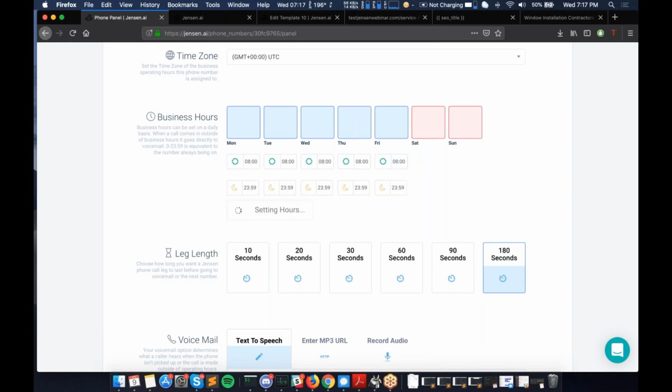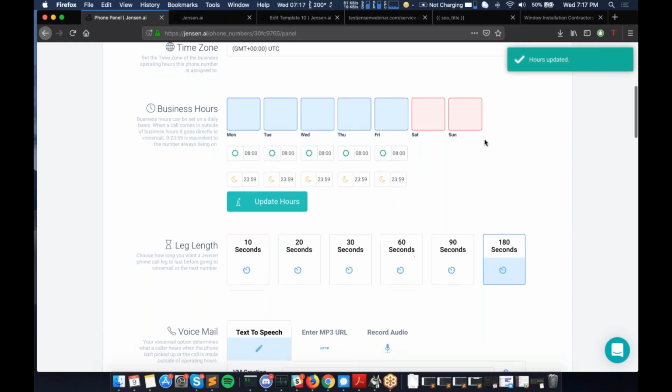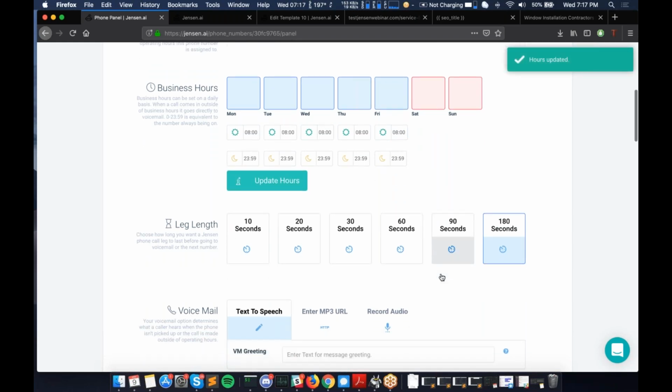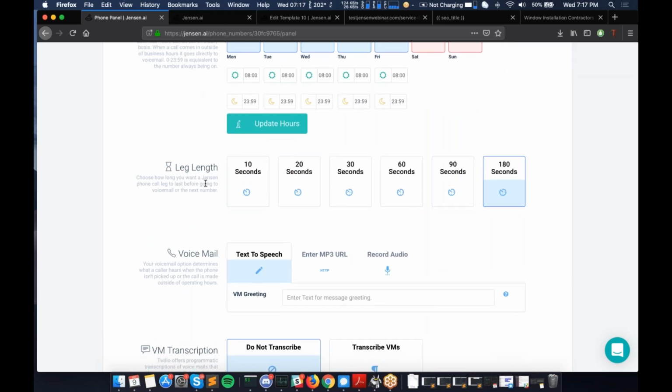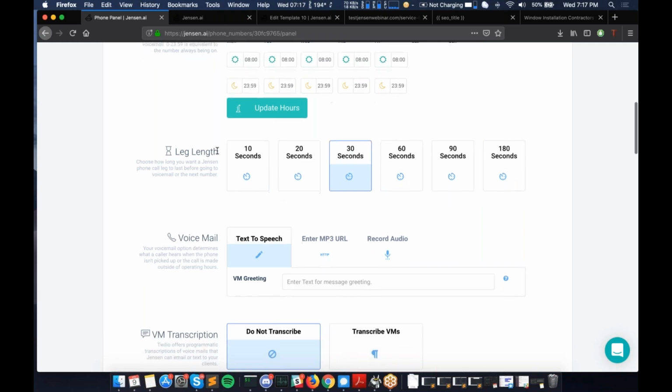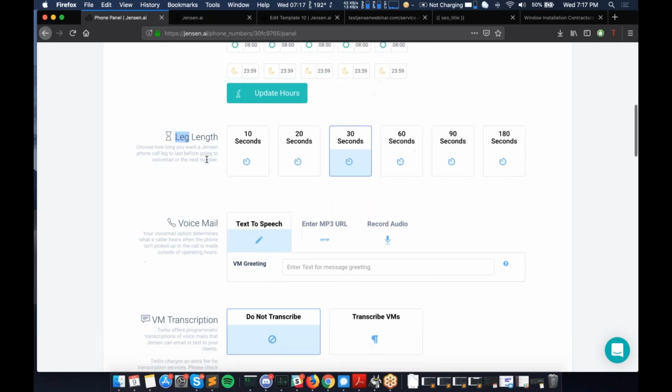And one thing to note, you need to update the hours by clicking this button here and not at the very bottom of the form. So we have leg length, pretty simple concept. Twilio allows you to choose how long a phone call should ring for before it decides to kick the call into a voicemail or consider the call failed. You can choose any of these. I usually put it around 30 seconds. If you're using a multi-number call flow, this is going to apply for all of the legs in the call. We'll get to that in a minute.